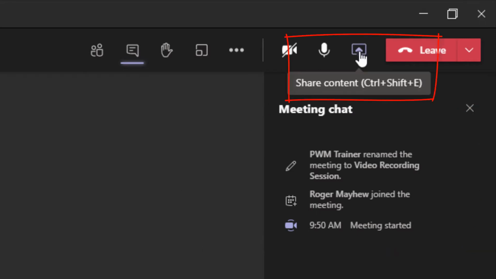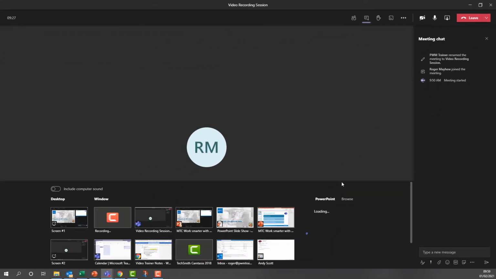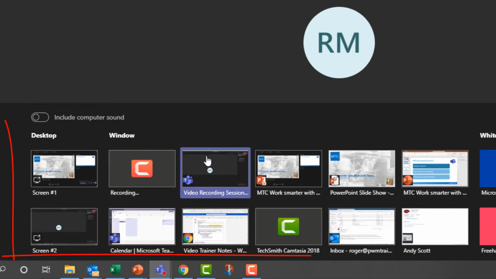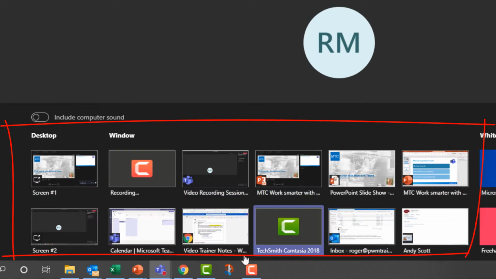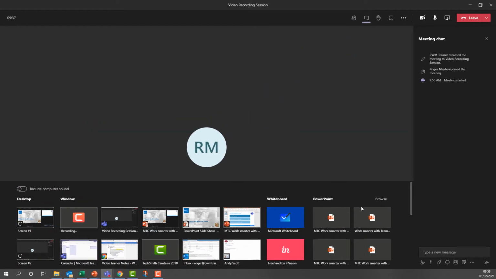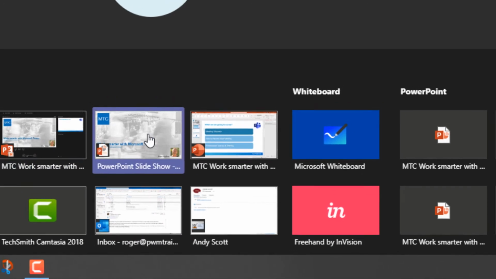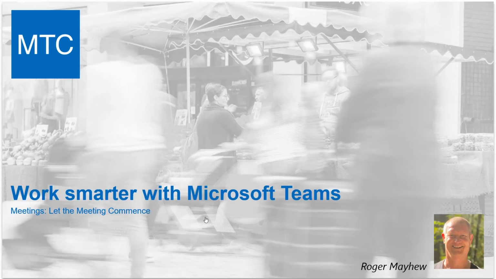So when you go to share the content, I'm going to click onto this little icon. And you can see that down here will be a list of all the different things that you can share. So this is all my open windows that I've got at the moment, and some other ones that I might have used recently. Now if you are only going to be showing your PowerPoint, then you just find your PowerPoint presentation and we can click on it. And there's my PowerPoint slide up and ready and waiting.